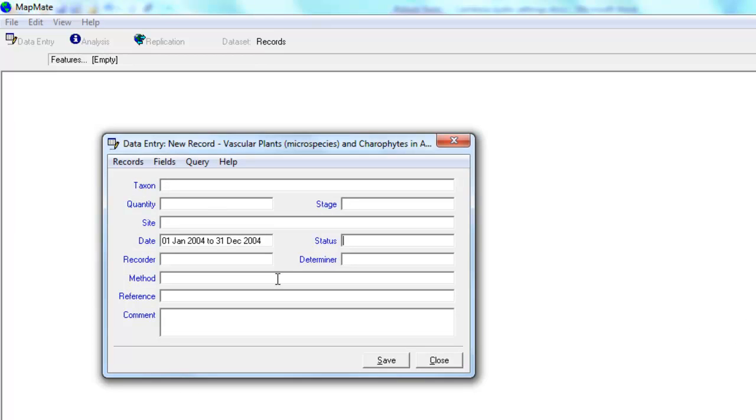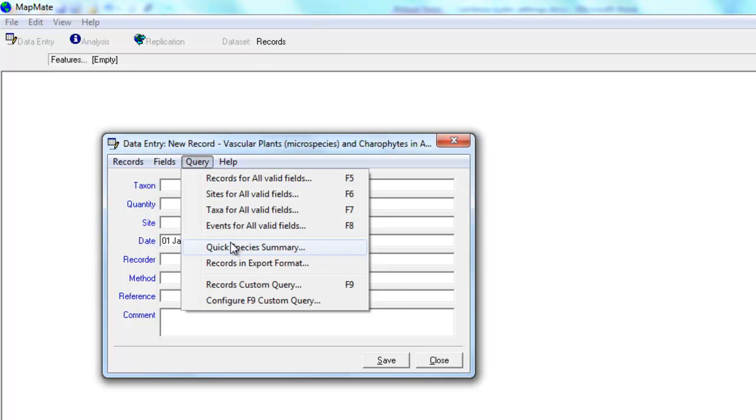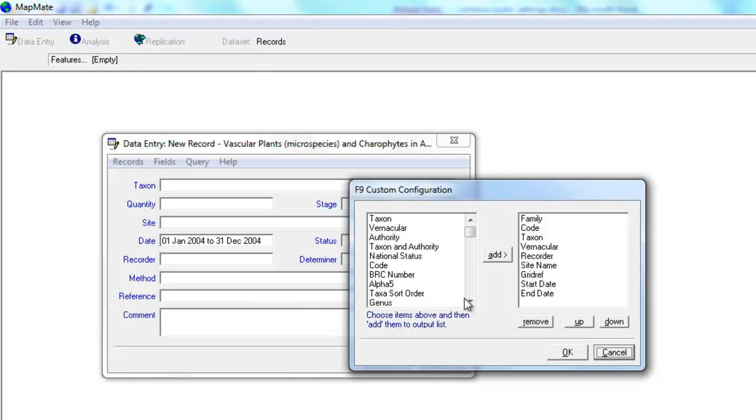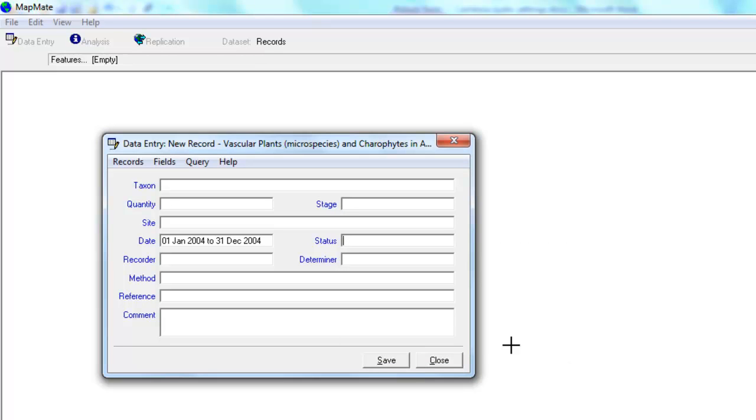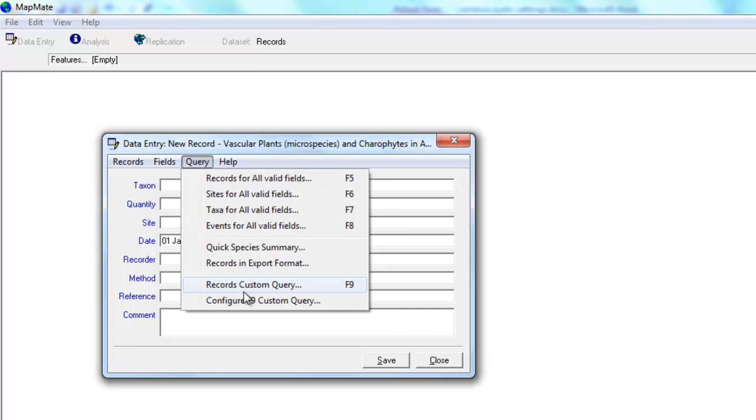Once you've set up an F9 custom query, it will retain the columns that you've chosen until you change it again, which you can do at any time by going back to the query menu, back into configure, and you can click and remove, or you can click and add and move things around as you wish. And every time you click on OK, that is then saved as the current setting for the custom query. And that's what will appear when you next go to run the records custom query.